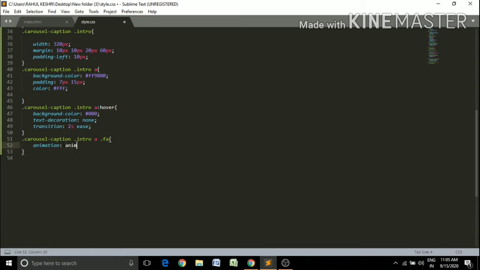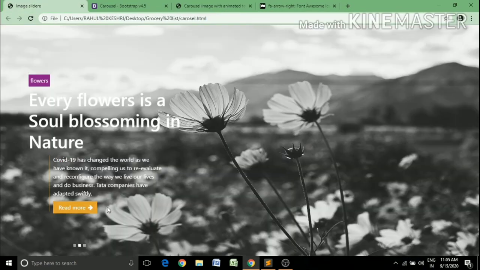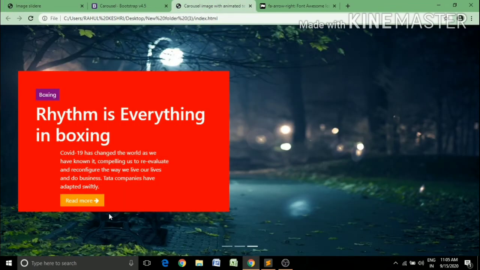You can give the animation name anything, for example animate, 3 second linear infinite. Why do we use linear infinite? Linear infinite means that this font icon animation will never stop. That's why we use linear infinite.